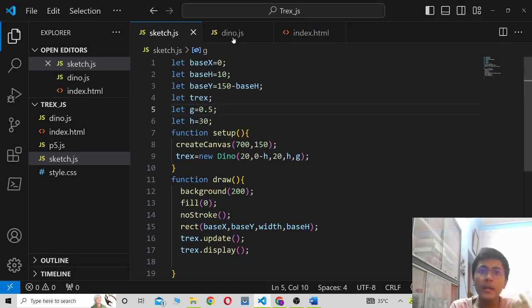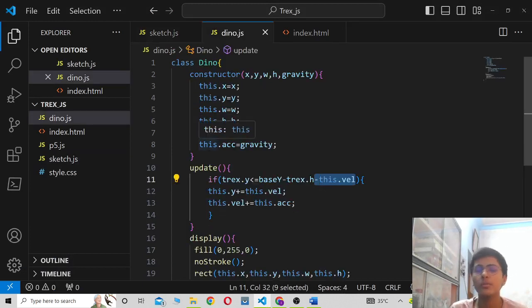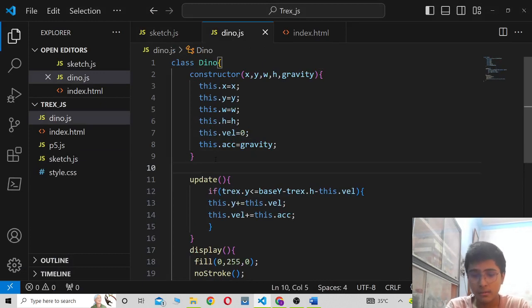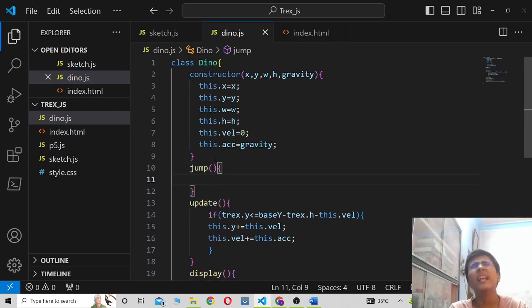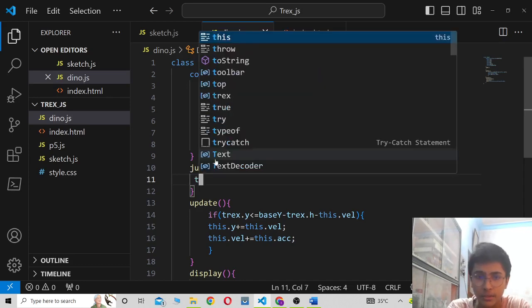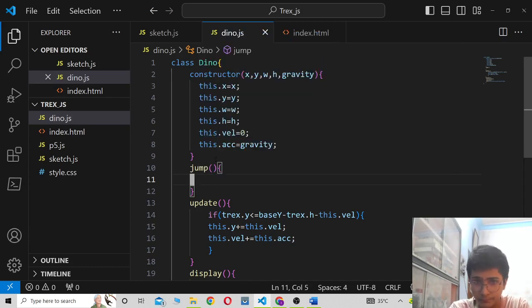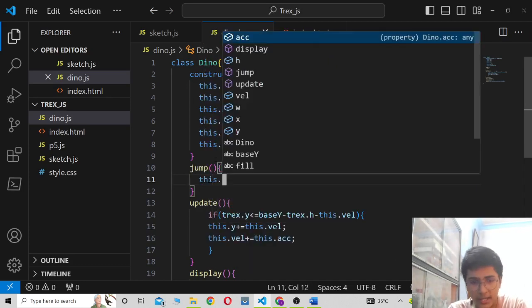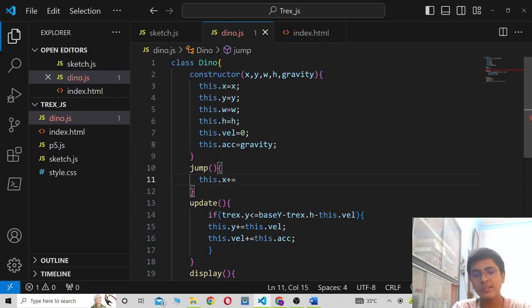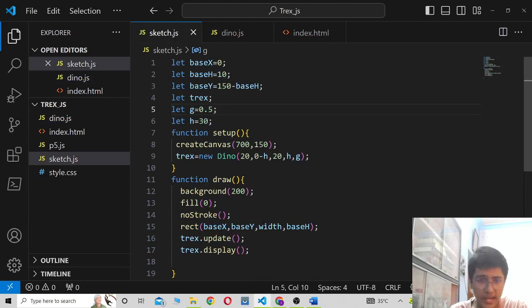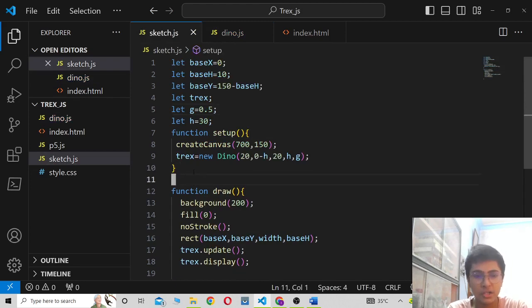So now we need a function called jumping to just check when I press the key, the T-rex should actually jump. So with the jump function, what should happen is that the x of the T-rex should just increase by an arbitrary number. So this dot x should increase by, let's say, 10 pixels. Let's have that. So then I can have my function key pressed.